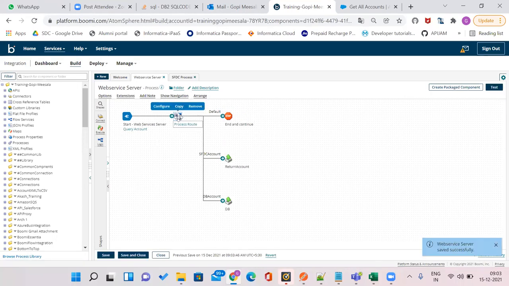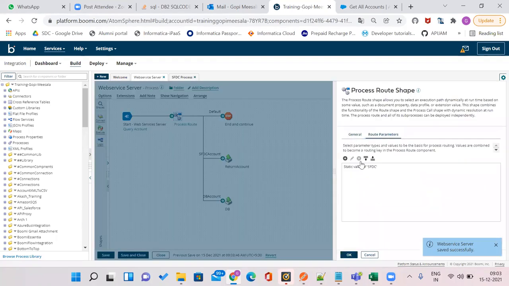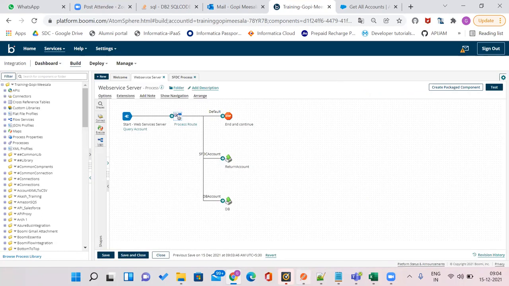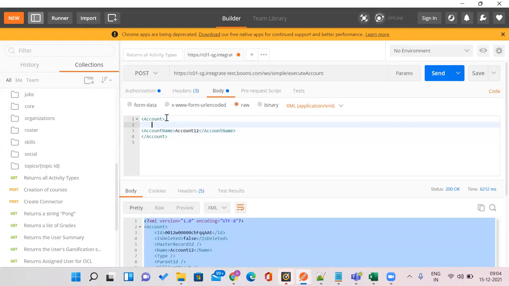So here, routing parameters. How will the routing parameter call SFDC and a database? We have two processes, right? In the sub process, we have to call two processes. One is SFDC, one is database. But here, every time it is calling SFDC. But how are you going to decide which process you want to call? Based on some input. I want to send input here, account. I'm going to give some key parameter. This account details I want to retrieve based on the name from SFDC or database.